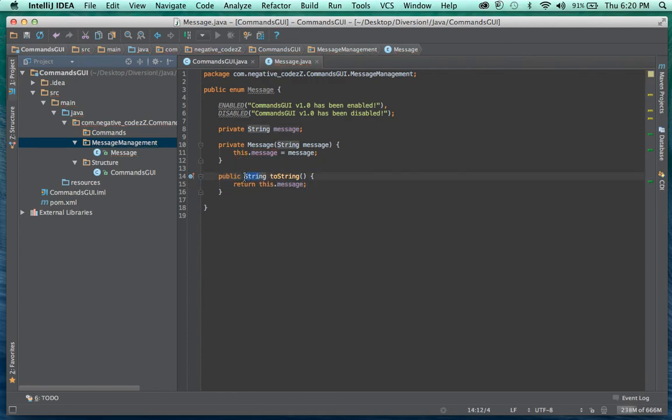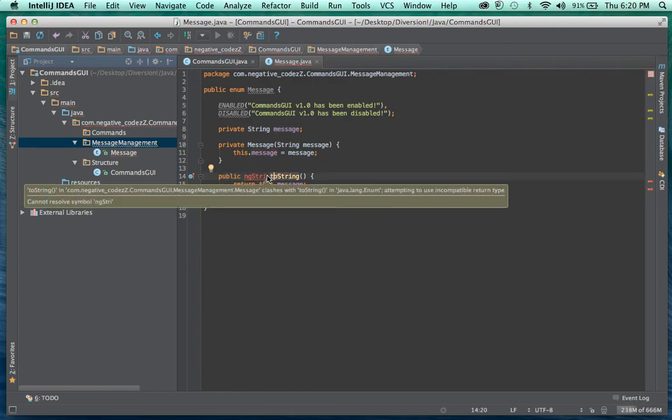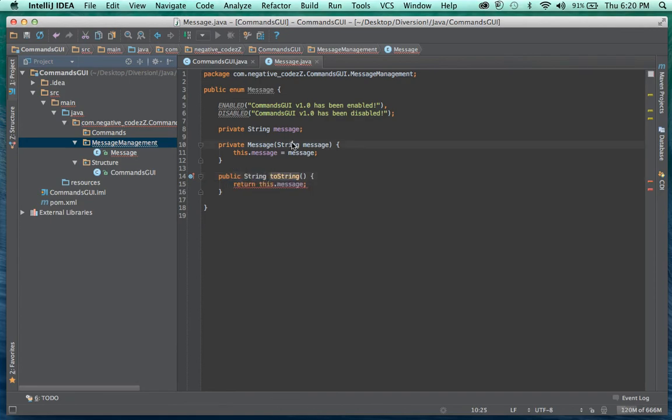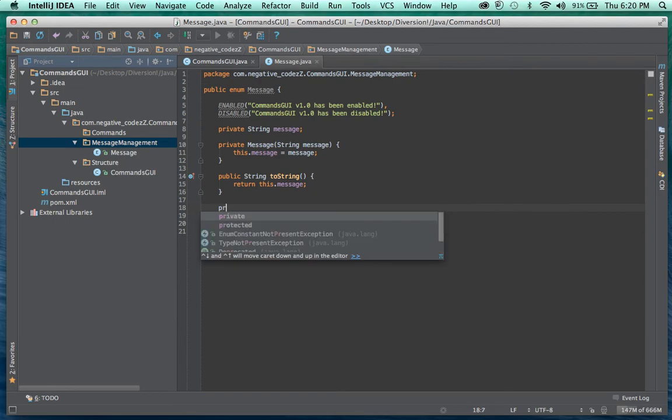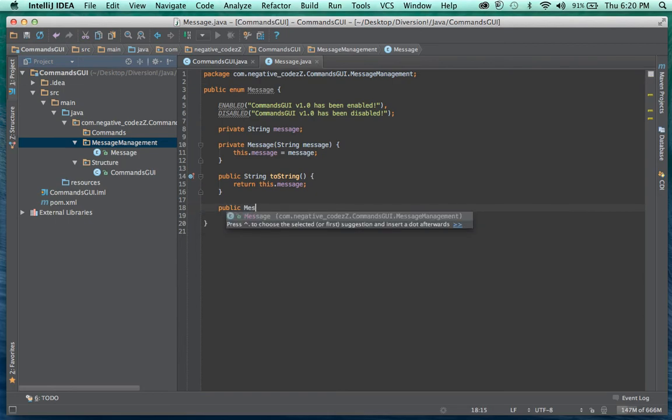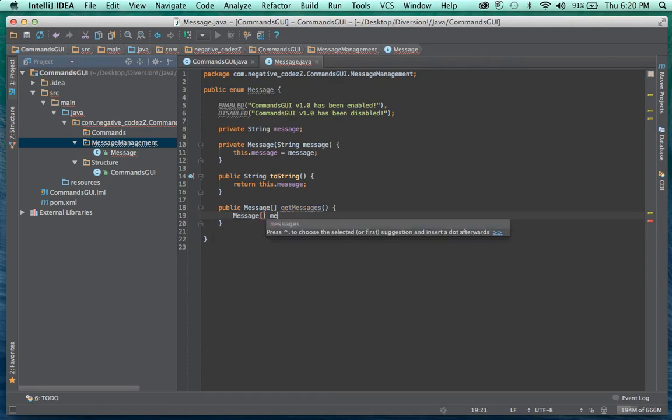This means what it's going to return. If it were void, it wouldn't return anything. And public, actually we're going to return a Message array, which is called getMessages. So let's create our new Message array, messages, equals, and it's going to contain ENABLE and DISABLE. Alright, and we're going to return messages.